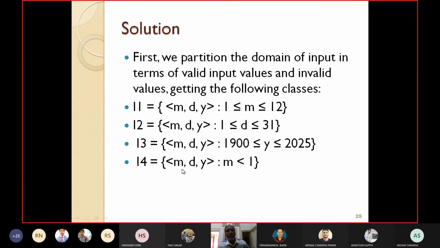For M there could be two invalid classes. In one case the month value is less than 1, in another case the month value is greater than 12. Similarly for D there will be two invalid equivalence classes, D less than 1 and D greater than 31. And for year, since the question says you have to prepare the calendar between 1900 to 2025, any year less than 1900 or greater than 2025 is also an invalid class. I have shown that here.